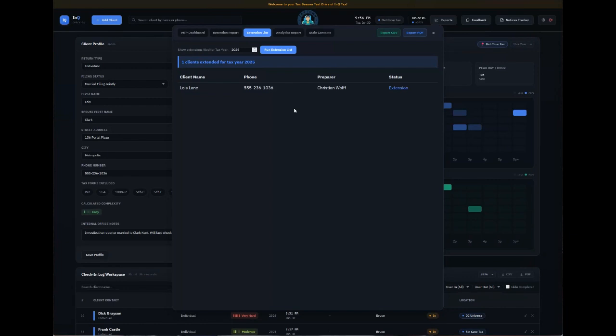Now this is useful in offices where you do not check somebody in until they bring you the documents. In this scenario, Lois Lane called in and said, hey, I need an extension. So you file it and you mark her as extension filed. Then you run this report in June, July, August. Hey, Lois Lane, we filed an extension for you. We have not seen you yet. When are you bringing your stuff in?